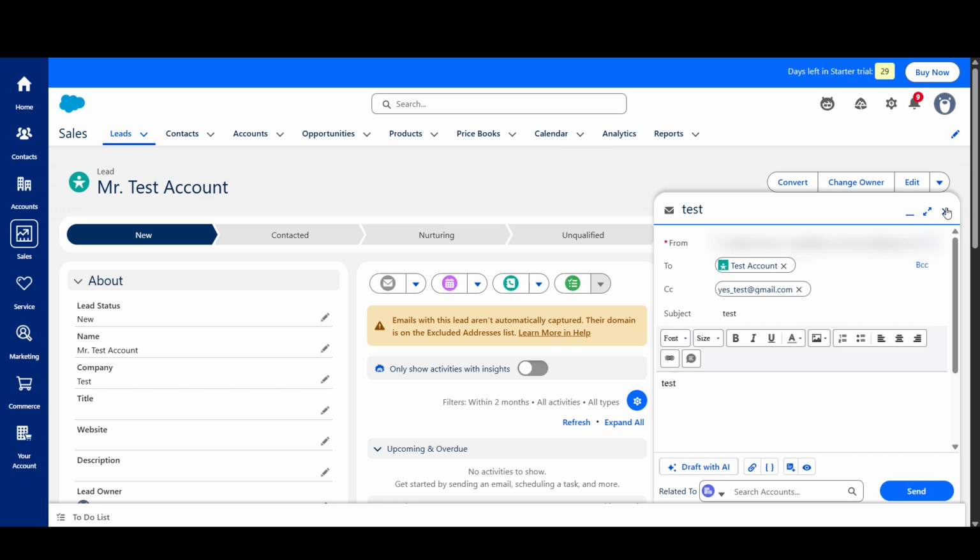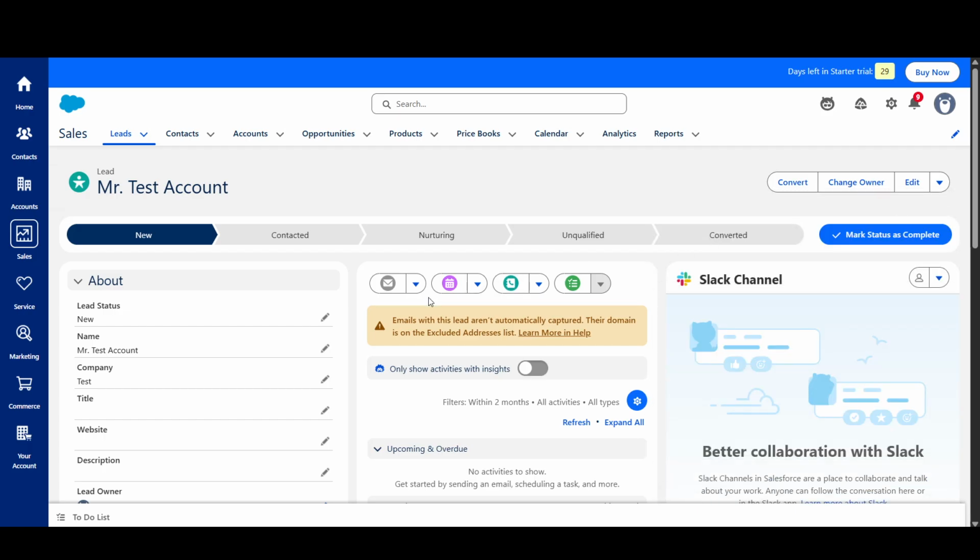That's the full process. Open your record, reveal the CC field, add the right addresses, complete the subject and body, send, and use the panel controls to minimize, expand, or close as needed.